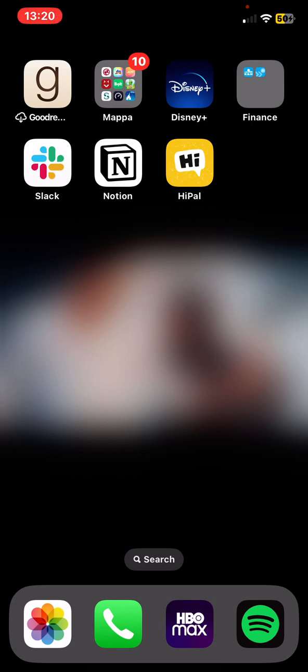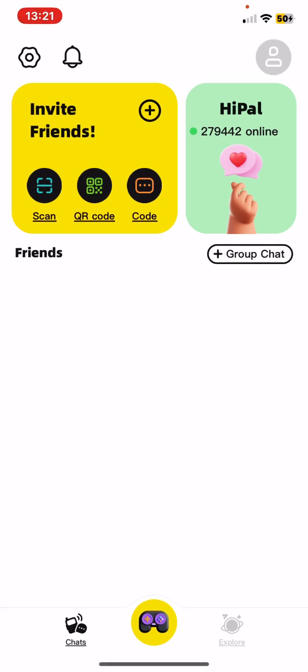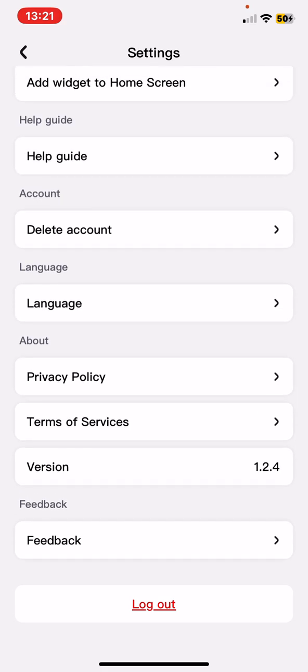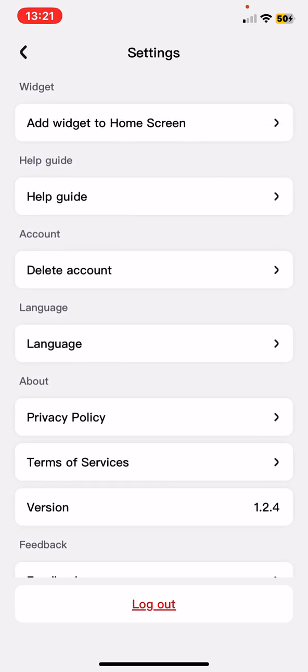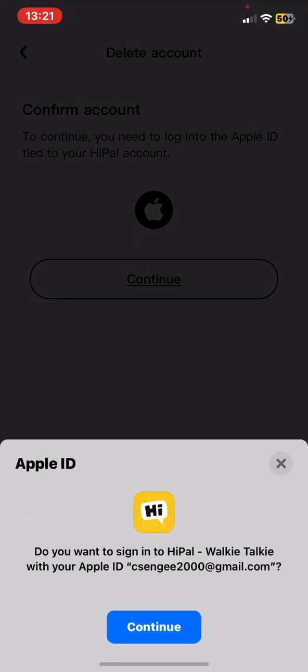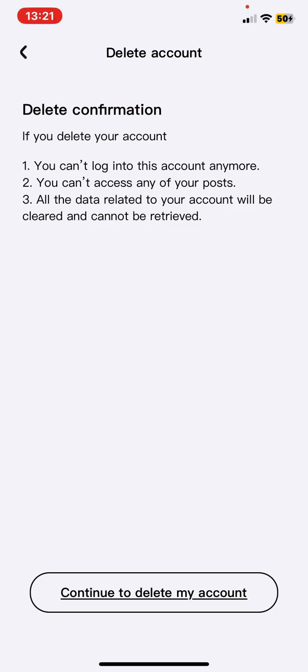Let's jump into it. First of all, open the application on your phone. And then click on the settings button at the top of the page on the left. And then just scroll down and look for the delete account button. And to do that, you need to log in. And then if you want to confirm it, then just click on the continue to delete my account button.